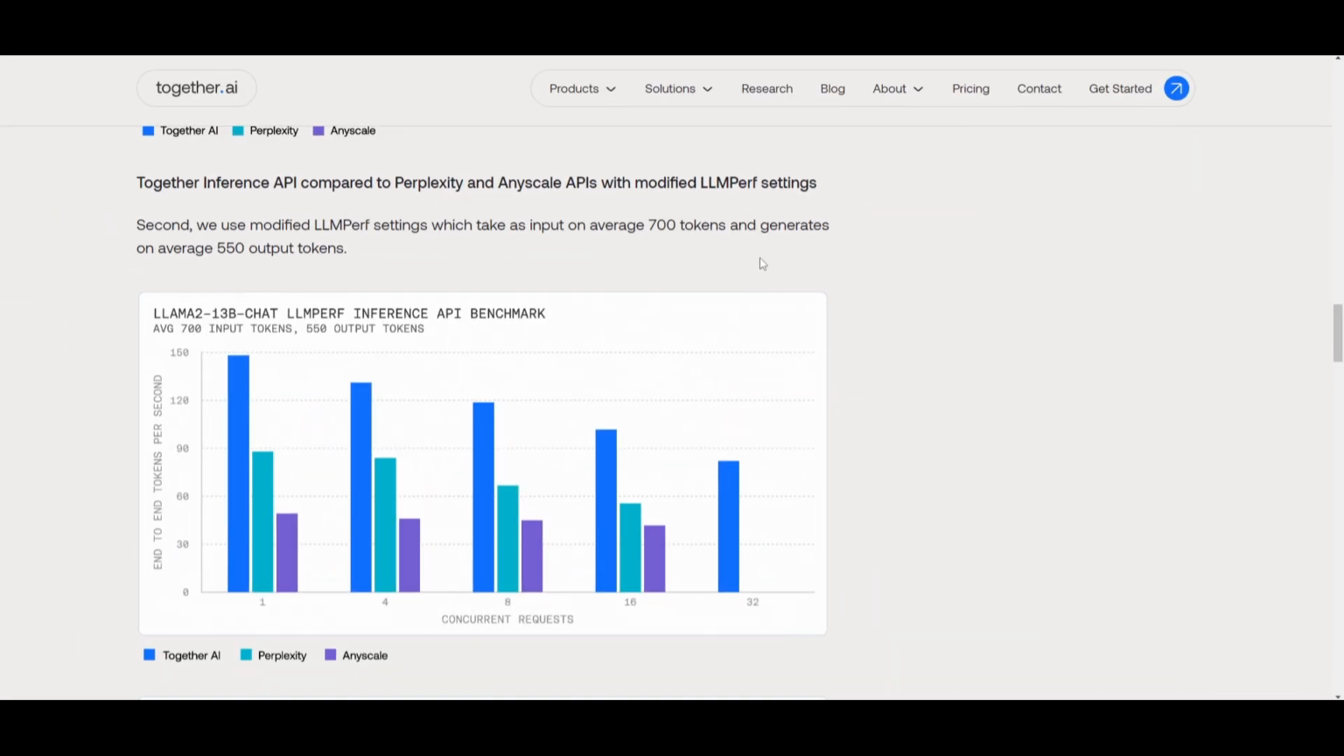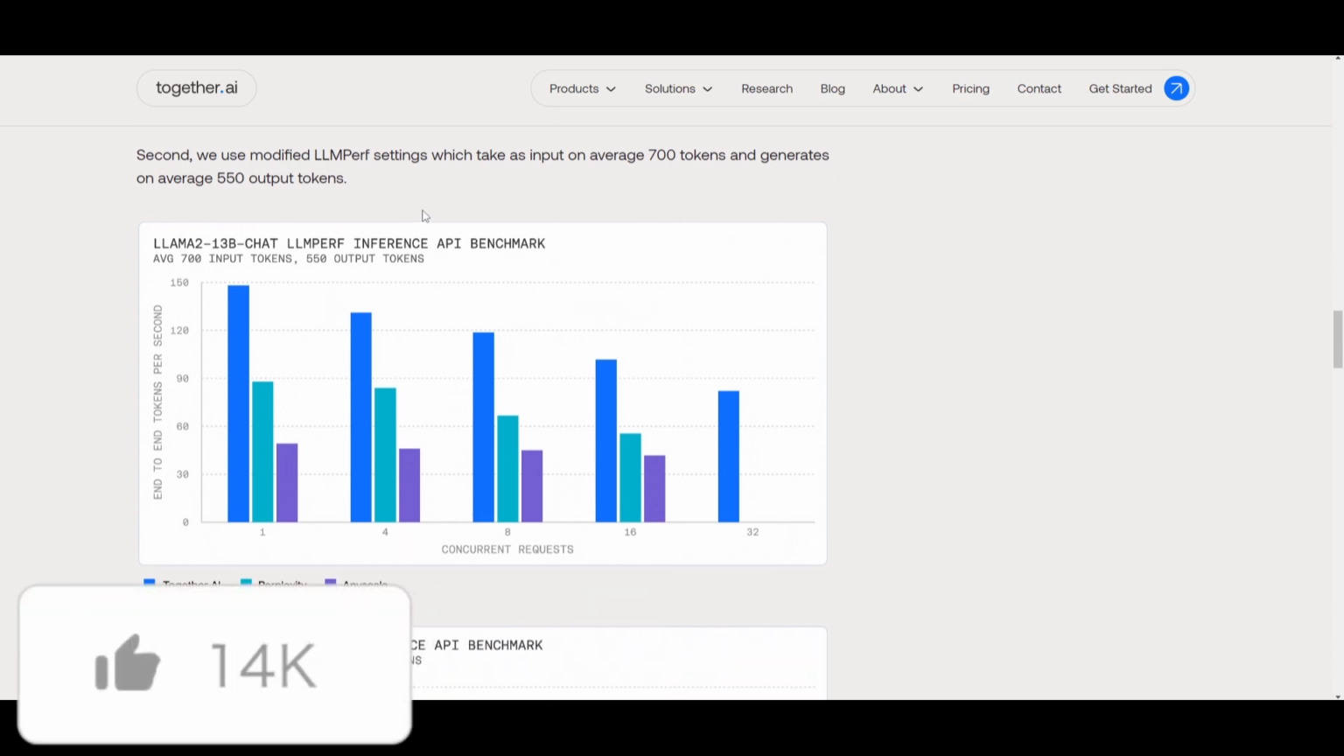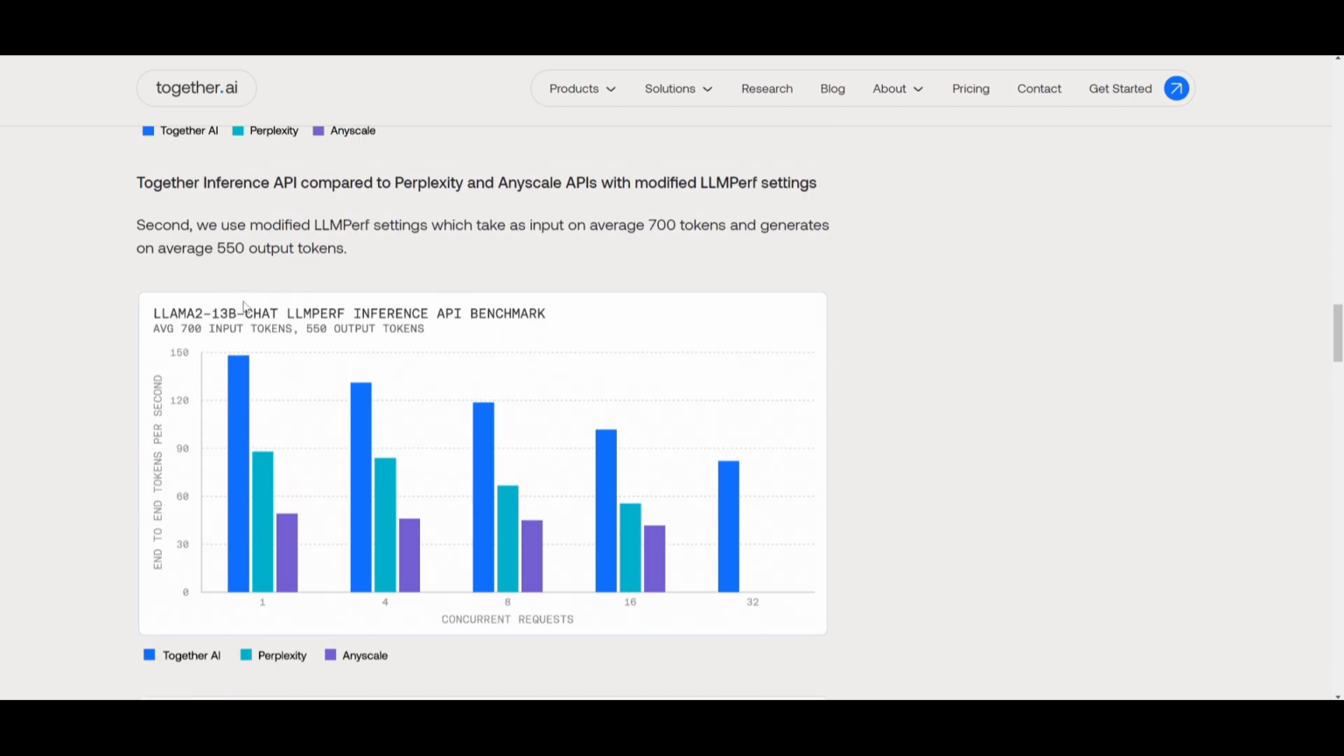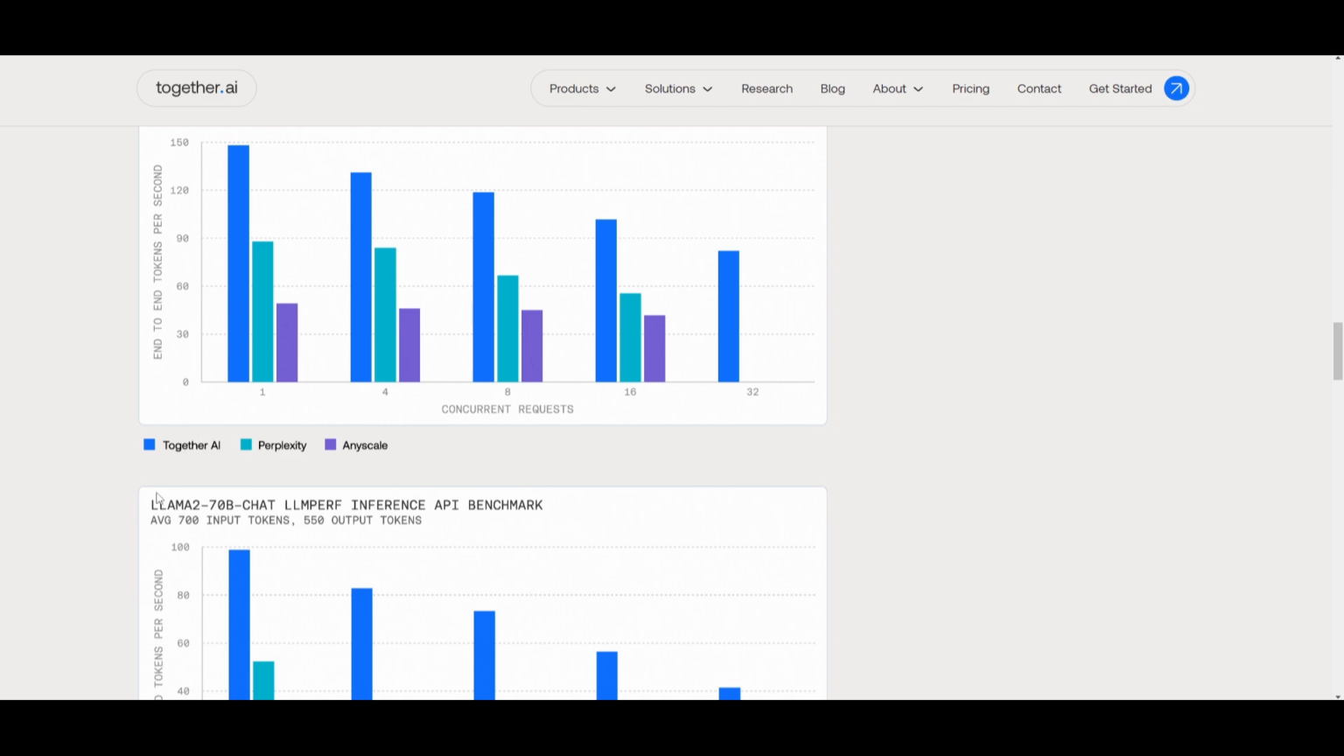Continuing the evaluation, the performance of Together's inference API was further compared to that of Perplexity as well as Anyscale APIs, but this time using modified LLM perf settings. These modified settings involved an average input of 700 tokens and an average generation of 550 output tokens. This adjustment was aimed to explore how the systems fare under a different set of conditions, which provides a more comprehensive assessment of the capabilities. And yet again, we see Together AI's new engine outperforming Perplexity and Anyscale with both models, the Llama 2 13 billion chat model as well as the Llama 2 70 billion chat model.